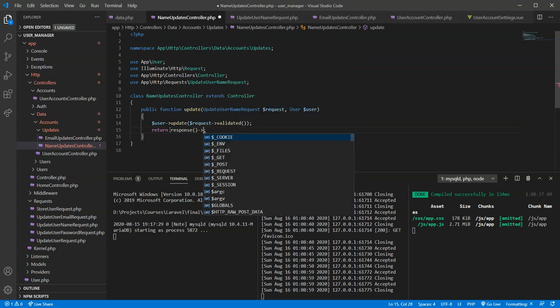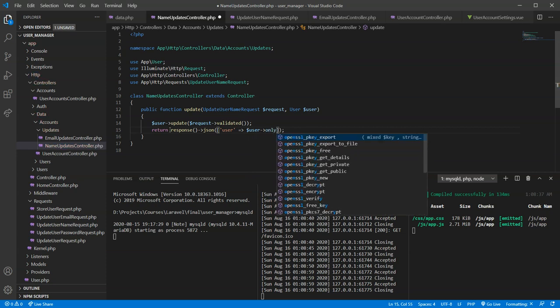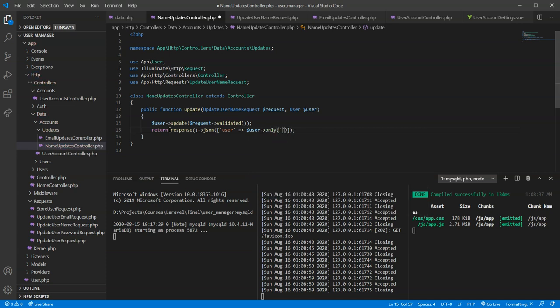So response, JSON, we'll just return the user here. I mean, it's going to return 200 and reload everything anyways, but we don't know exactly how we might use this in the future. So this is data that we might expect to come back.